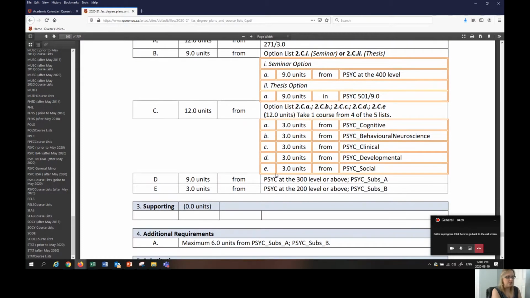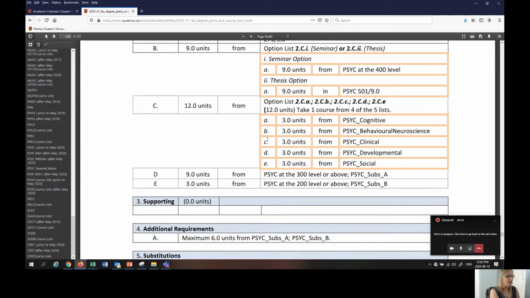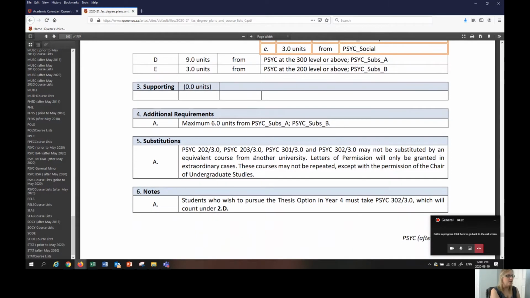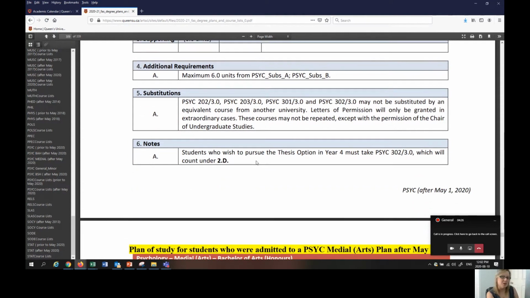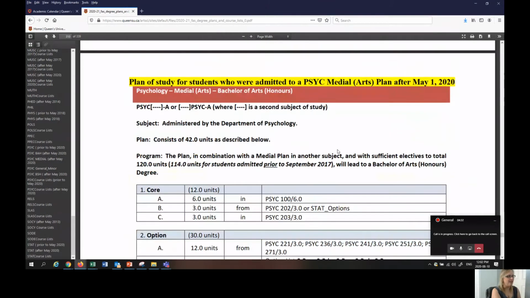And then you'll also have options to take psych at the 300 level or above, in which case that doesn't have to come from a course list. You can just take a psych course at the 300 level or above. Also in the academic calendar, you'll find some important notes. For example, if you're interested in pursuing the thesis, you have to take Psych 302. And depending on the plan, there'll be different notes that are relevant for those students.